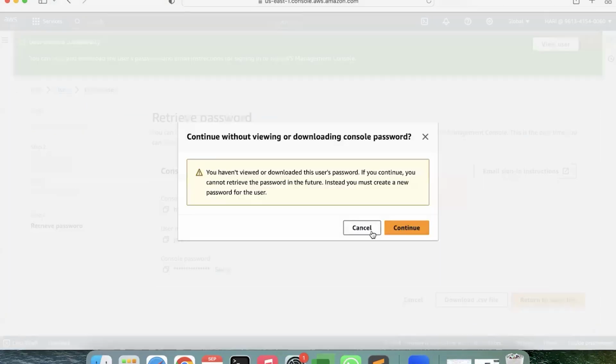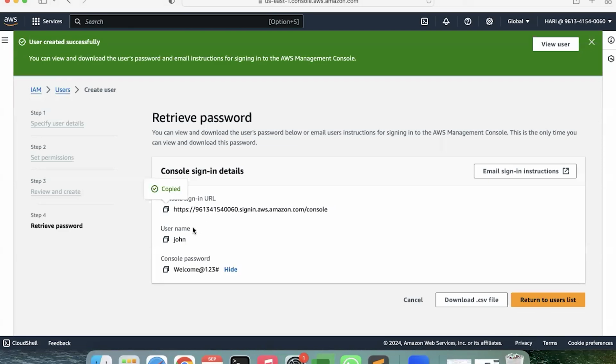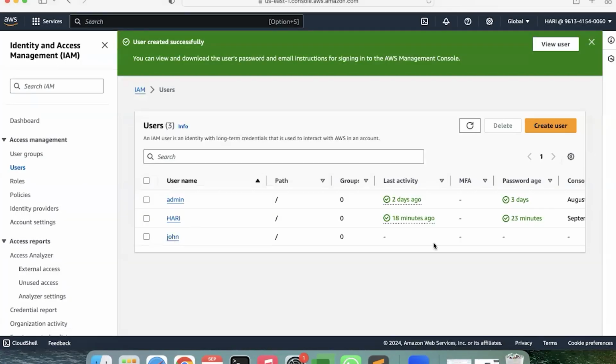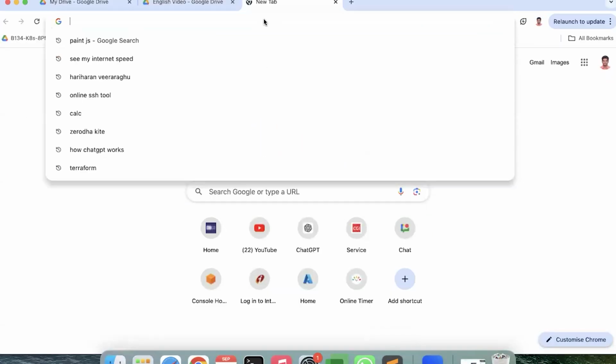So cool. If we go to the users, this is the login URL. Let me copy it. Username is John. Password is okay. Let me go to users. You should be able to see John has been created now, but there is no last activity since he is a new user. Right? What I will do is open another browser. I have a Chrome browser. Right now I am in the Edge browser. Let me open my Chrome browser as well. Go there. Let me try to log into that AWS account.